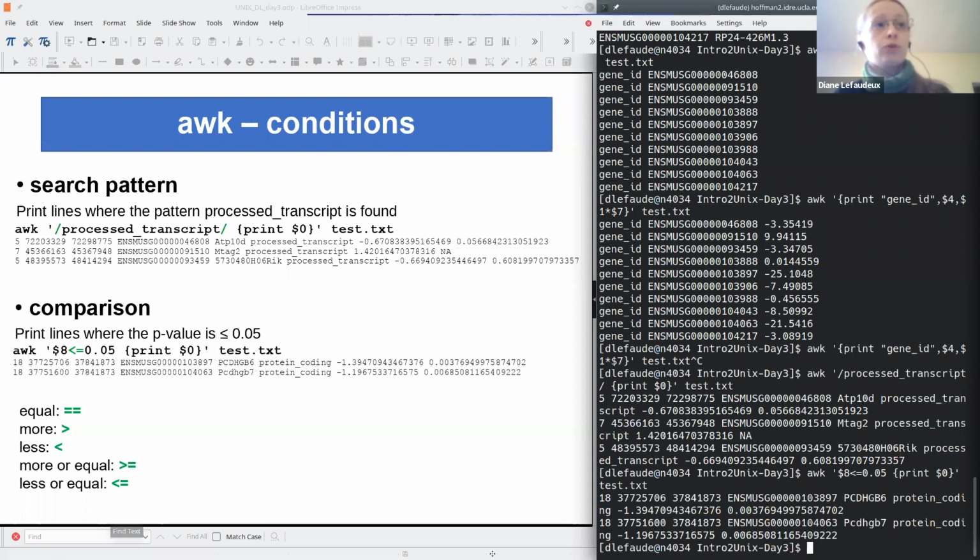And in terms of comparison, if you want to check if something is equal, it would be a double equal sign. Then, it's quite obvious, but more is the greater than sign, less is the less than sign. So those are all the comparison symbols that you can use in there. It's very often those, so nothing special.